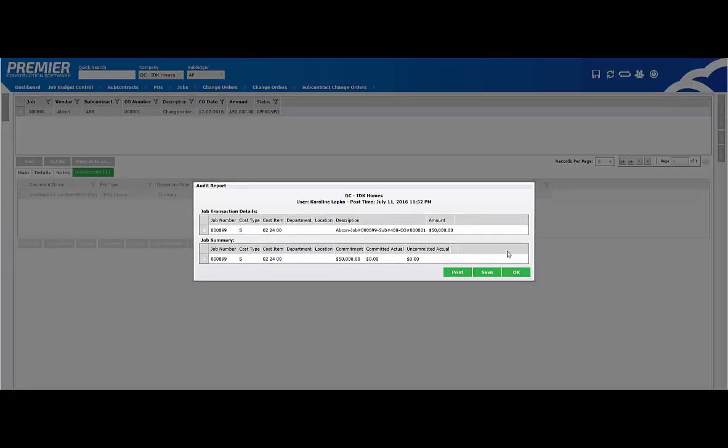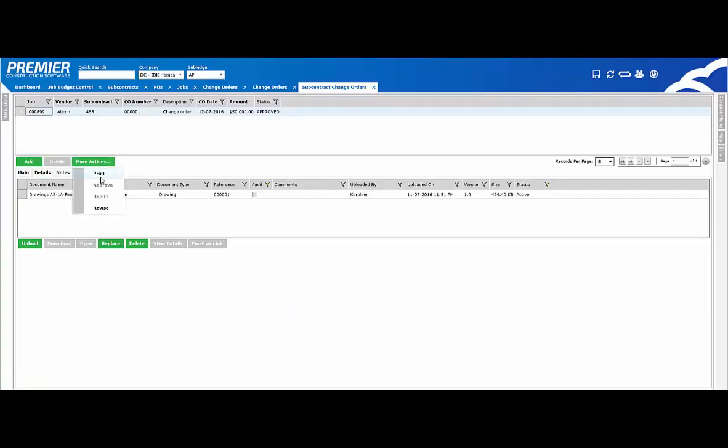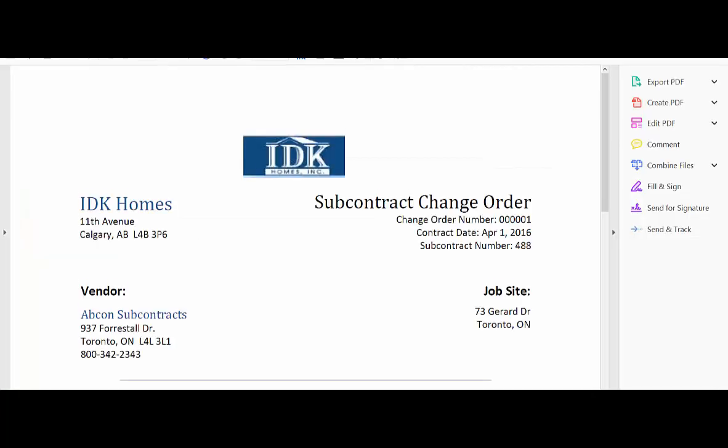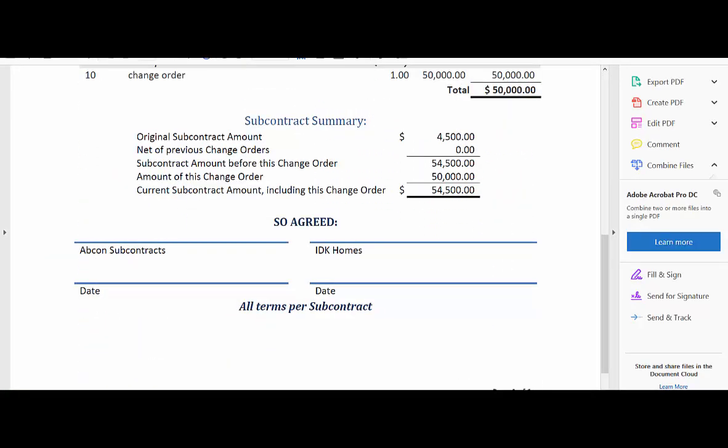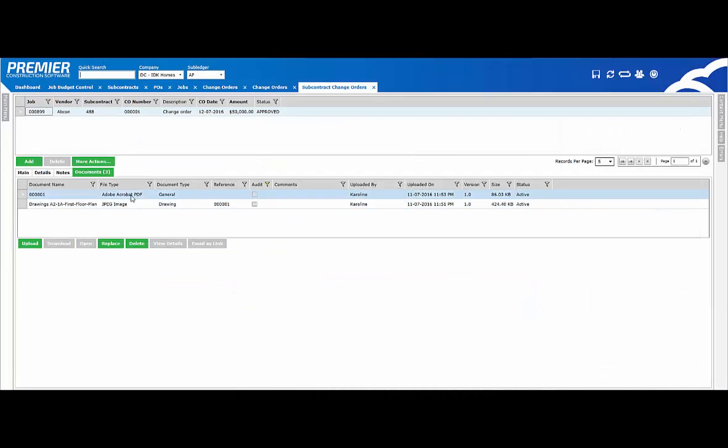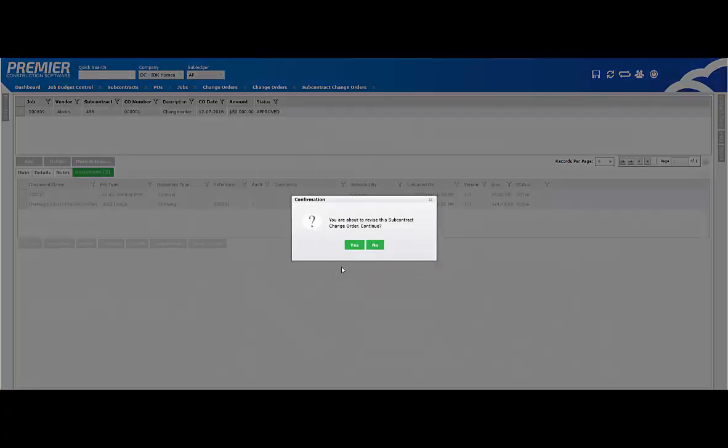Just a reminder, this is a completely configurable form that you can design, and you can have different templates for different subcontracts. A copy of that document automatically stores in the document management system. From here, you can also email the documents out and attach any additional documents. Also, in the More Actions tab, if you made a mistake, you can revise the subcontract agreement at any point in time.